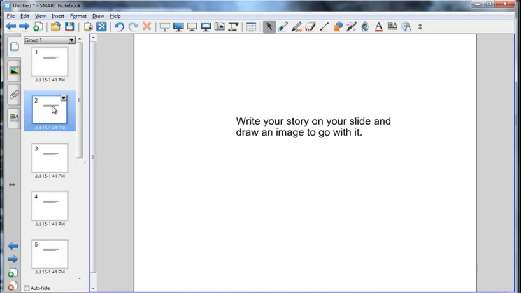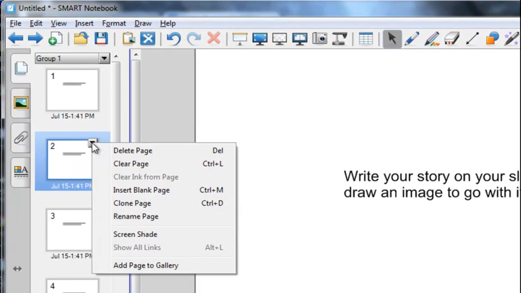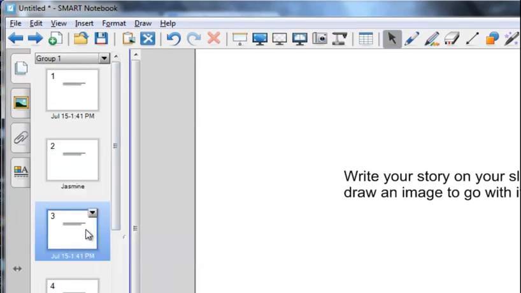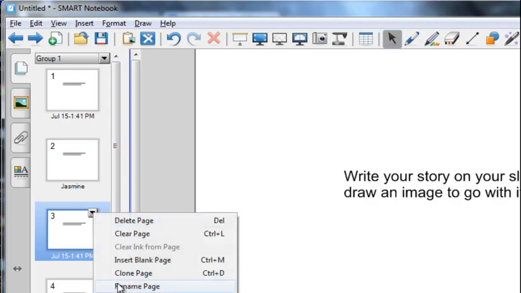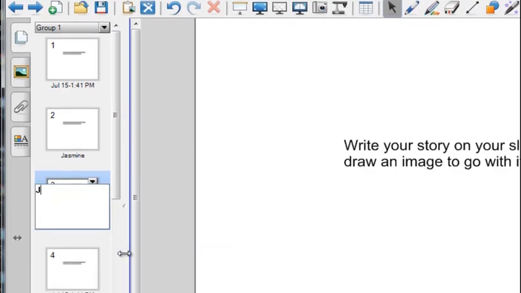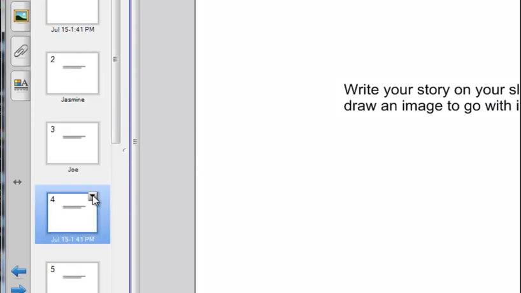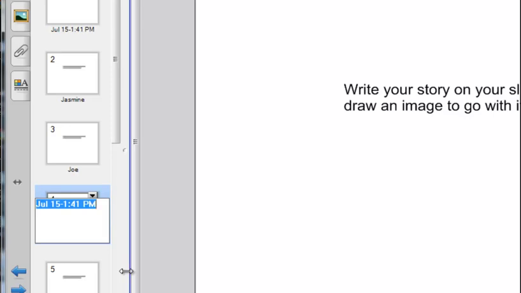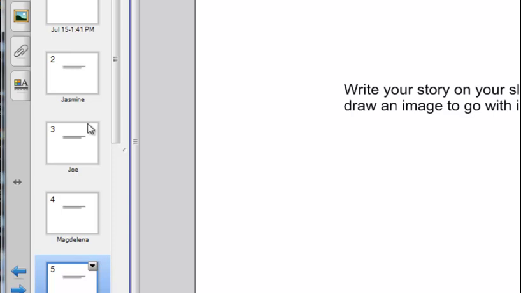But I also want to indicate whose slide is whose. So if I click this drop down here, I can rename it. And let's say I want this one to be for Jasmine, and this one to be for Joe. I just have to click on that drop down arrow, select rename page, and then this one can be for Magdalena. Alright, and so on and so forth. That way the students can identify their names. You might need to help them with that depending on the age or ability of the student.